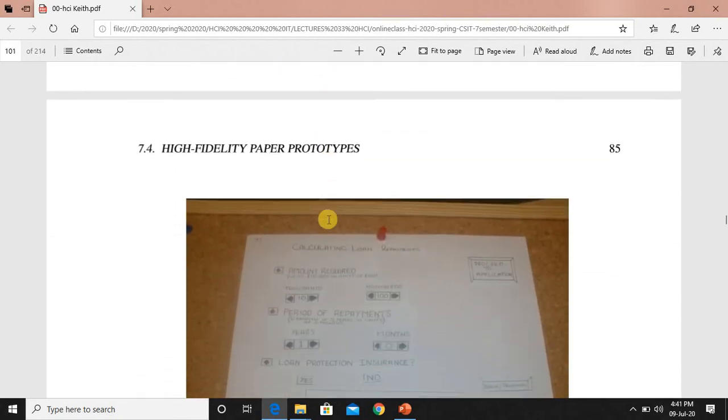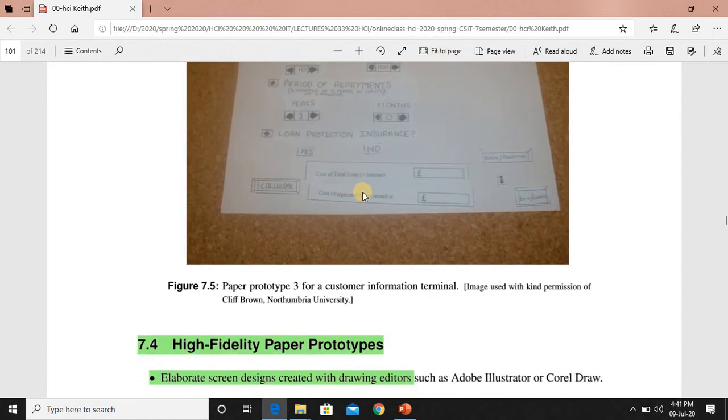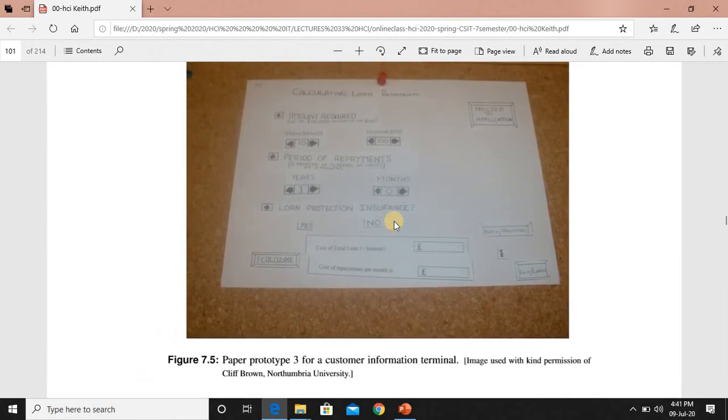High fidelity paper prototypes are, this is another, third example of paper prototyping. Here we understand the outlook of any kind of model or application for presenting information or an interface for the customer.